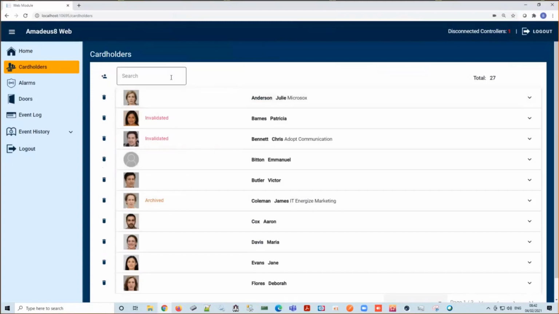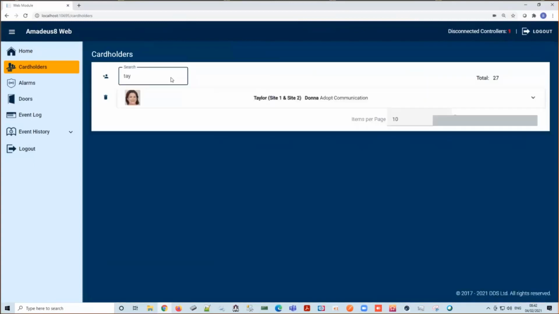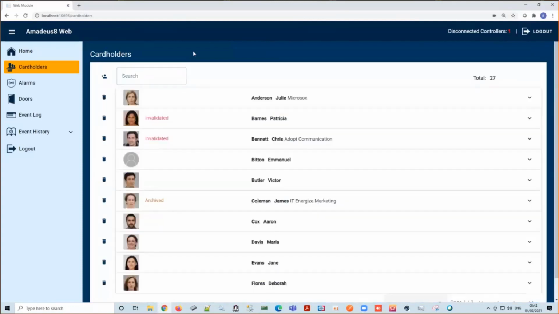We also have a search feature, which includes autocomplete, meaning as you begin to type, for example, the last name of a cardholder, Amadeus 8 will narrow down for you the possible search results. So that's a simple overview of the cardholders feature. Let's move on to the alarms section.